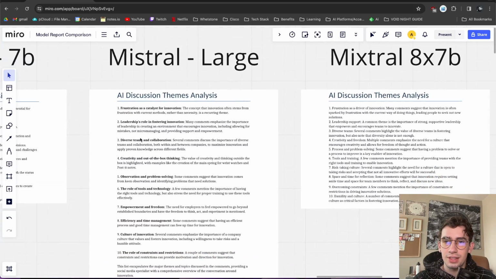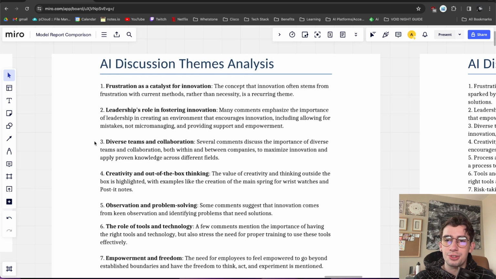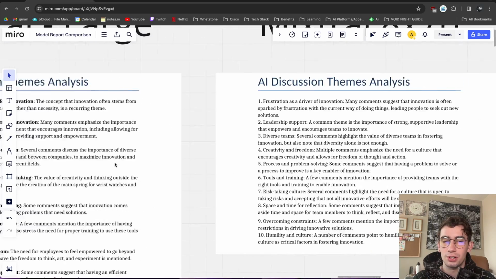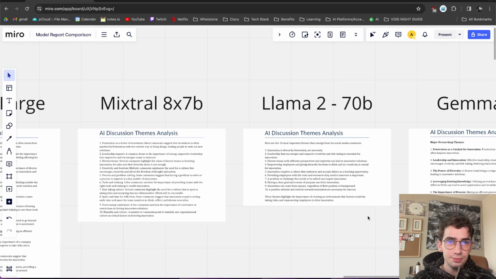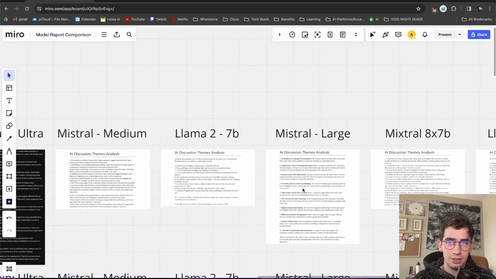Mistral Large takes that in a different direction by saying diverse teams and collaboration. Comments discuss the importance of diverse teams and collaboration, both within and between companies, to maximize innovation and apply proven knowledge across different fields. That's a little bit more in depth than just saying, diverse teams with different perspectives and expertise can lead to innovative solutions. Still usable, I would say.